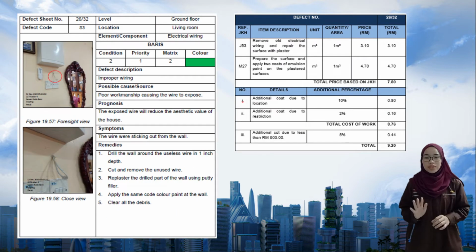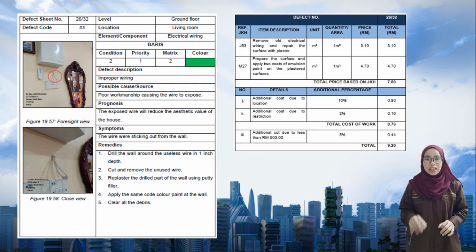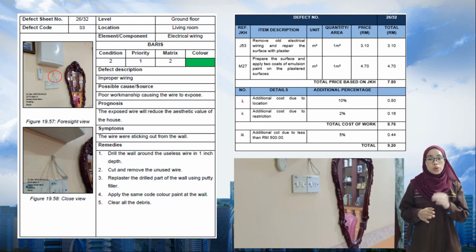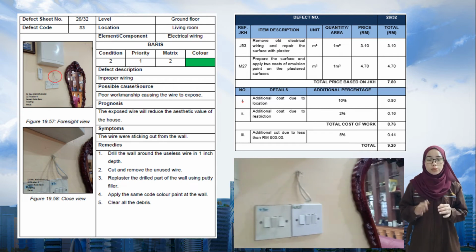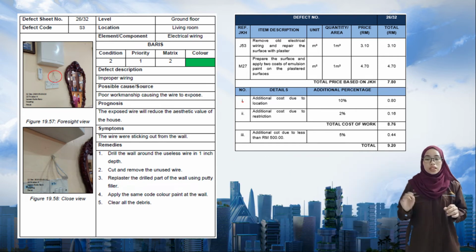And for the last defect on services, this defect is called improper wiring. This is because poor workmanship made the wire to be exposed. And of course, the exposed wire can reduce the aesthetic value of the house.